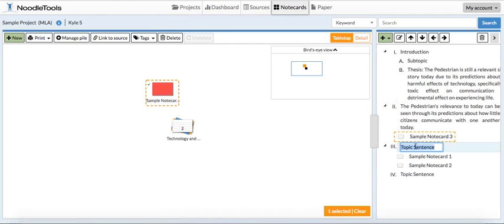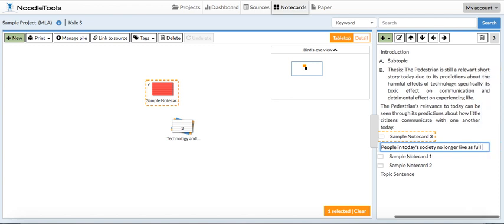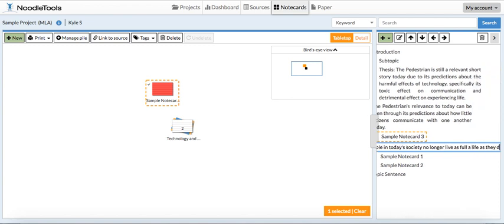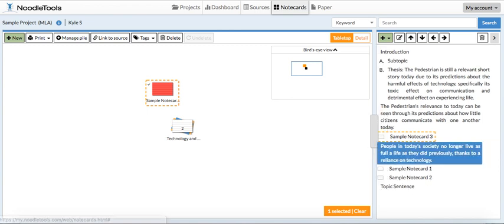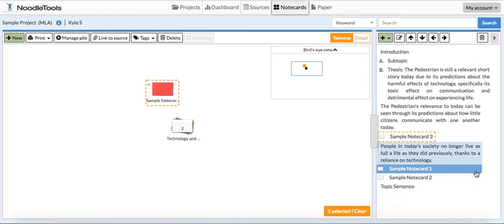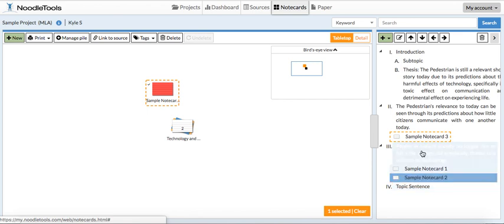My next one was detrimental effect on experiencing life. All right. People in today's society no longer live as full a life as they did previously, thanks to a reliance on technology. Okay, let's just pretend that's my next topic sentence. And then the 2 note cards go there, and you would keep doing that.